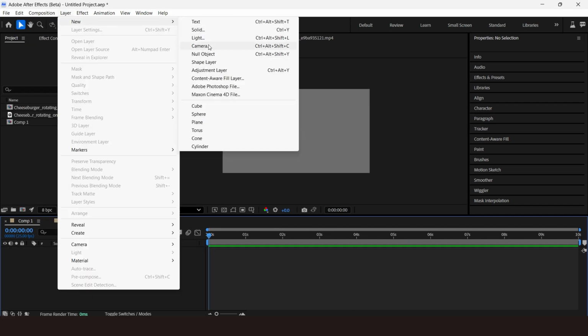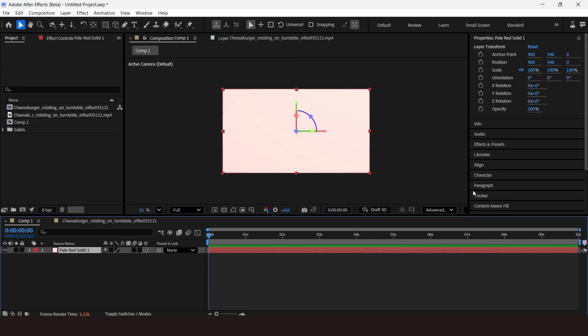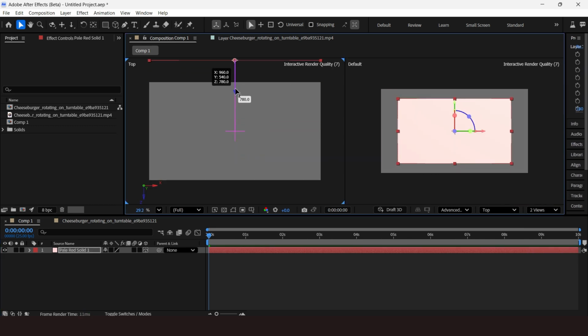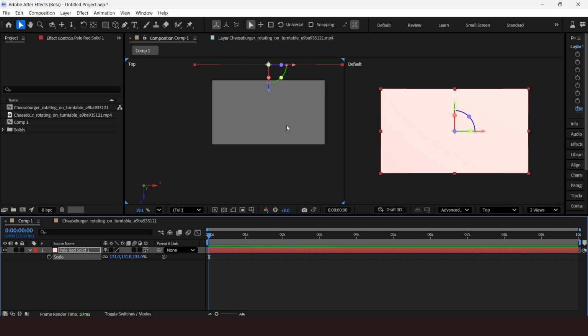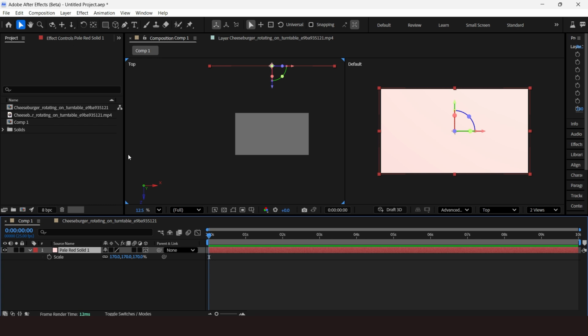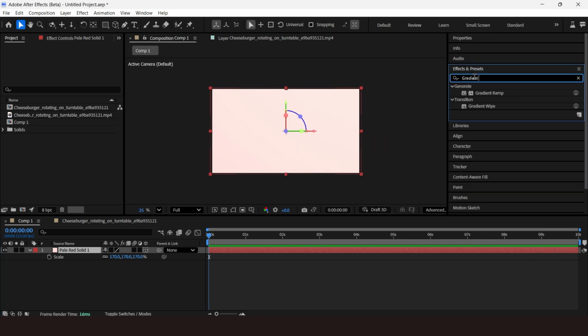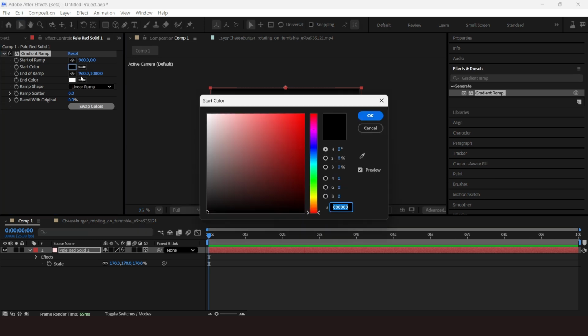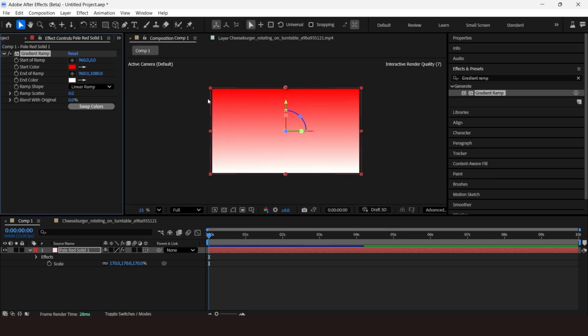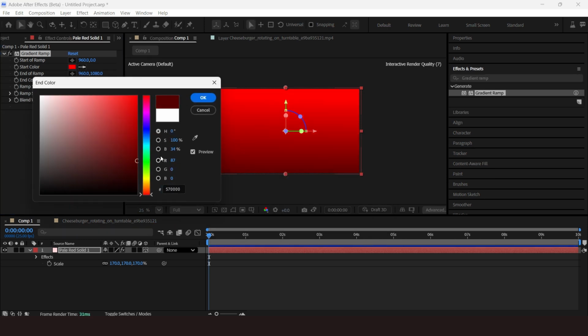Next, create a new solid layer. This will be used as the background. Then, enable the 3D option for this layer. Now, select the solid layer, go to Effects and Presets, and apply the Gradient Ramp effect. Then, set the colors to create a red gradient background.